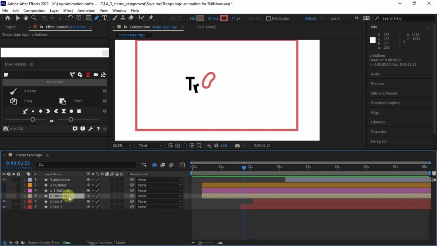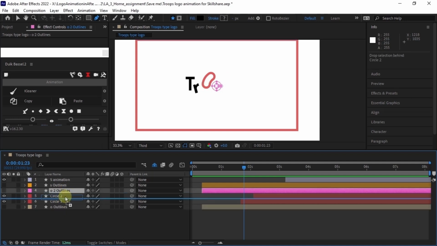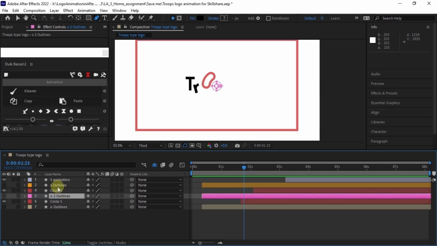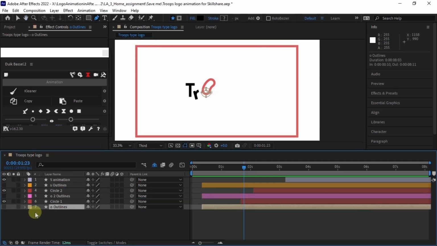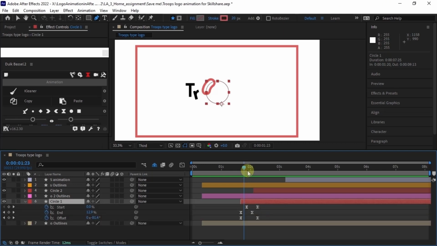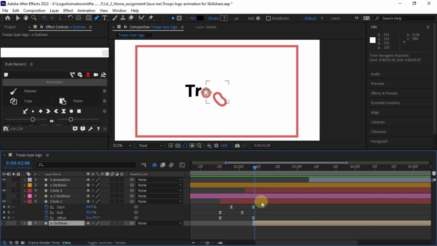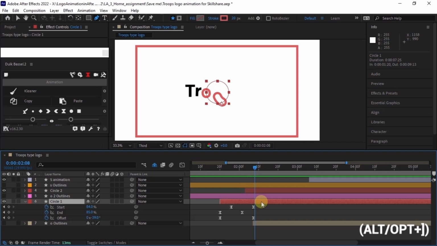Now I will put the first O beneath circle number 1, the second O beneath circle number 2, and the S is under S animation, which is good. Cool, now let's start with the first O, okay? Let's click U on circle number 1, and the animation stops here. And the morphing will start here. So now, I will go ahead and cut this layer here by holding Alt plus right bracket, or Option plus right bracket.